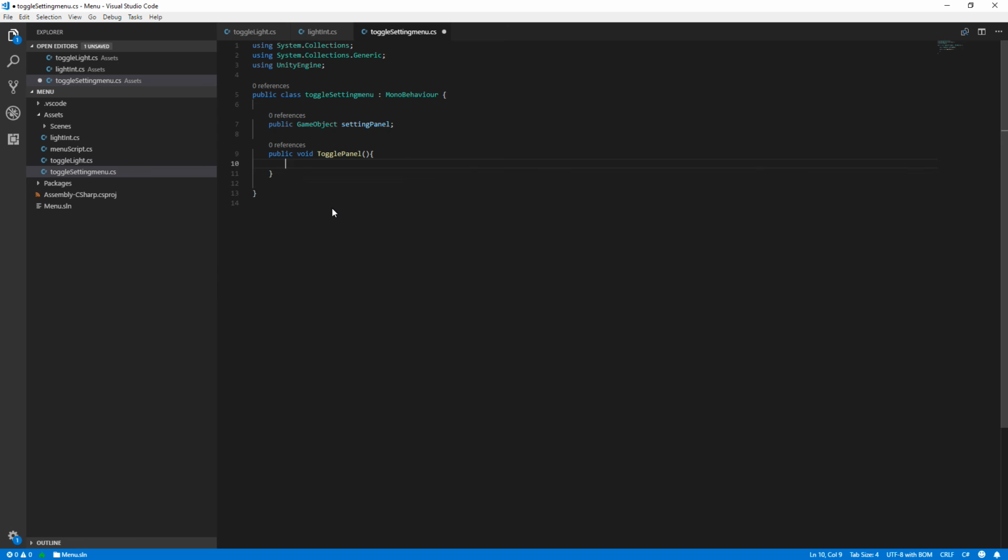So this function is, if you press the button, the setting panel will show or disappear. So setting panel dot set active, not setting panel dot active self. So this function becomes a toggle. So when you press once, maybe it will show, and the second time it will hide.